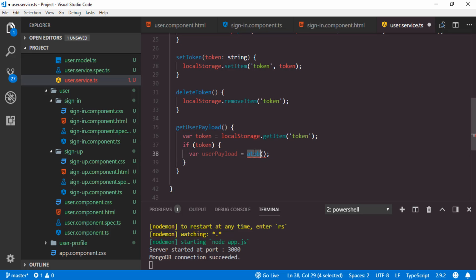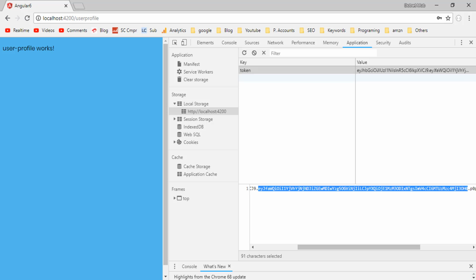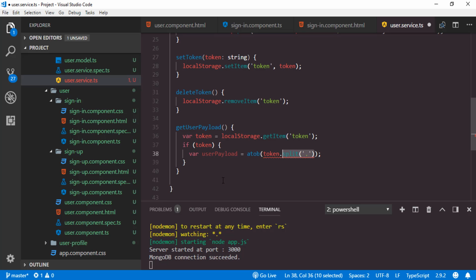We will call this atob function. We have already discussed this function in a previous tutorial. It basically decodes encoded data. So here we have to provide the encoded payload. So here we have the token, and we will split that using a dot. So this function will return an array after splitting this JWT based on the dot here. So it will return an array which contains 3 items. The second item will be the payload. So here we have to select the second item.